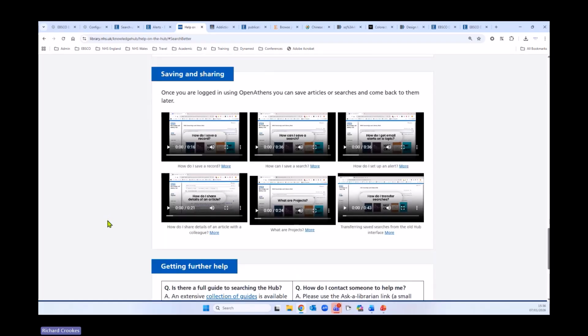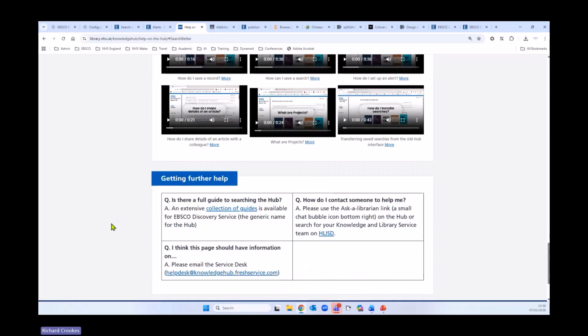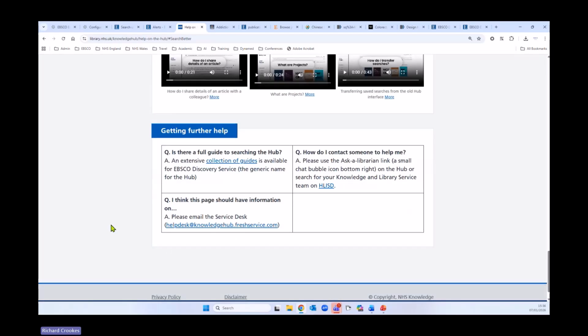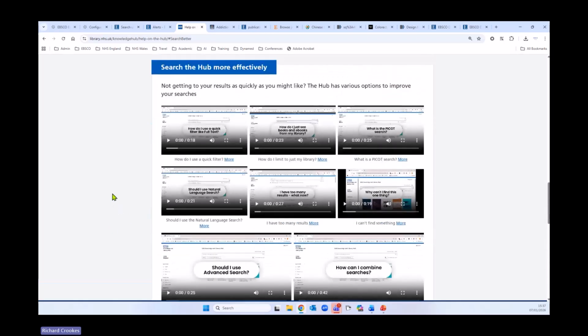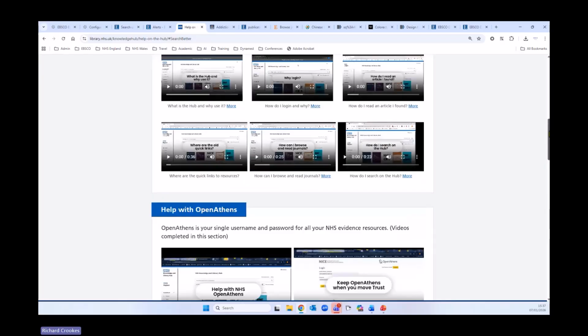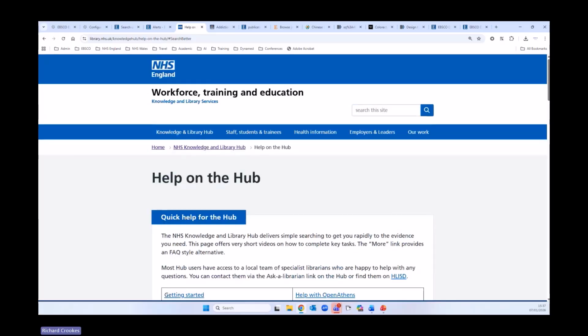So again, these are very short. They're literally seconds, 25, 24 seconds, 16 seconds. So they're very specific. Okay, this is a general kind of review of the hub itself. And there's also links there as well that you might find of interest. So again, the help here directly takes you to this page for the NHS.